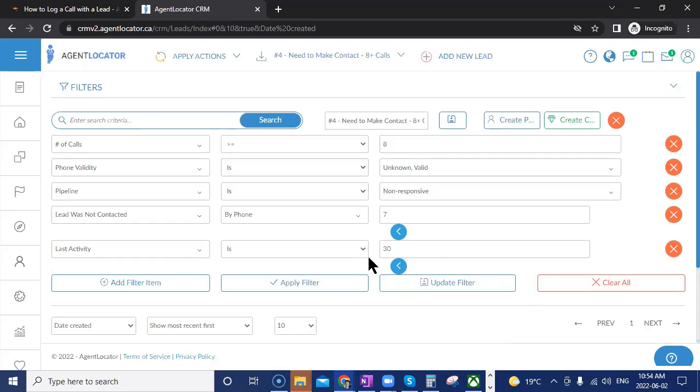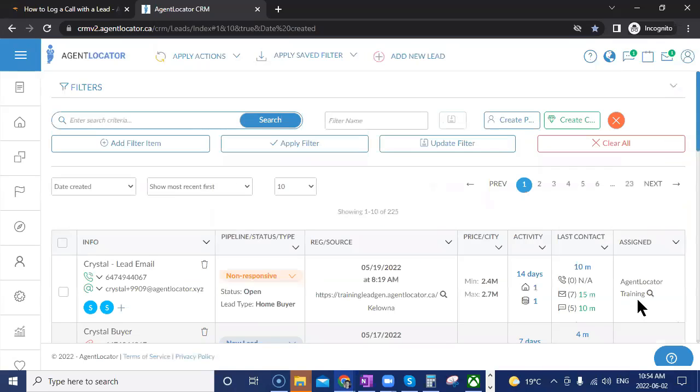So if you don't care if they're active or not active, but you still haven't made contact with them, this could very well be a list as an indicator: I should throw these people on the unresponsive lead campaign. Perfect. So that is really, really it.